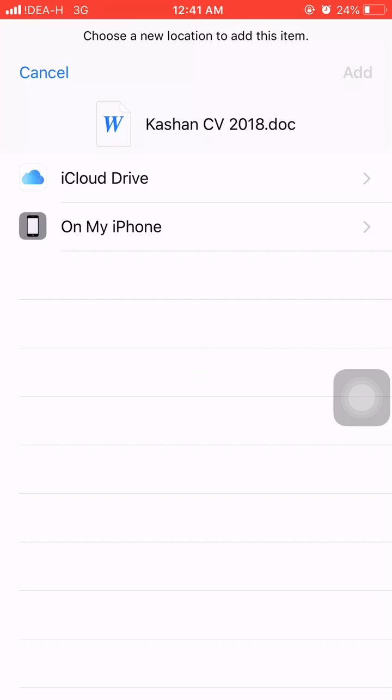As soon as I click on save to files, it will take me to this page where I can select where I want to save: iCloud Drive or on my iPhone. So guys, if I want to upload this file to my iCloud Drive, I have to select iCloud Drive. It will automatically save on my iCloud storage so that I can find it there when I need to upload it anywhere.